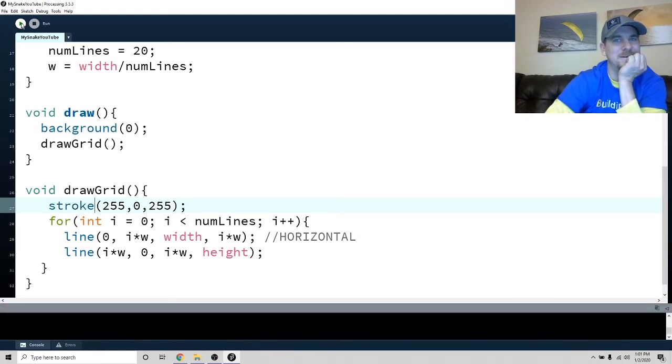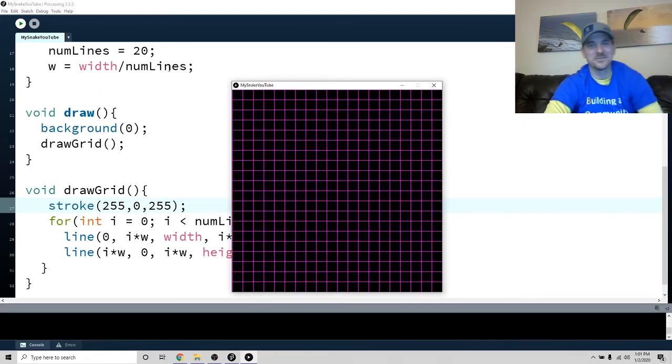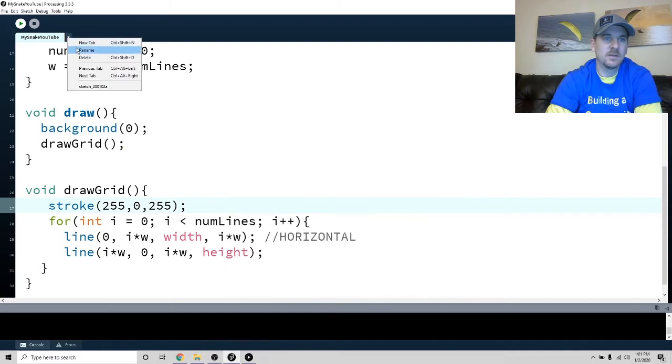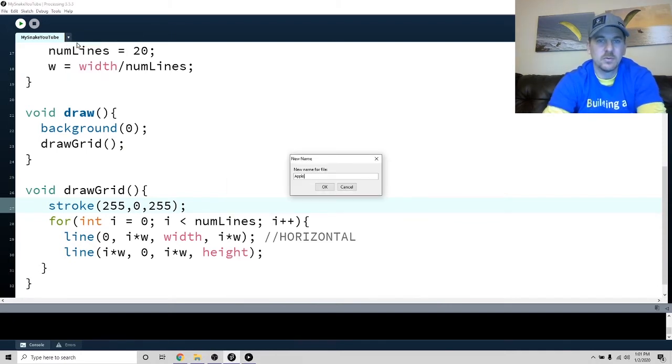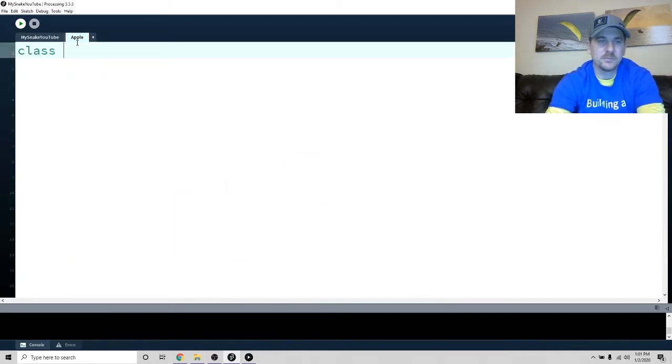Okay, not typing very good. All right, so there's our grid. So let's first create class Apple, and those apples will basically be green squares all around the board, and they'll be randomly located.